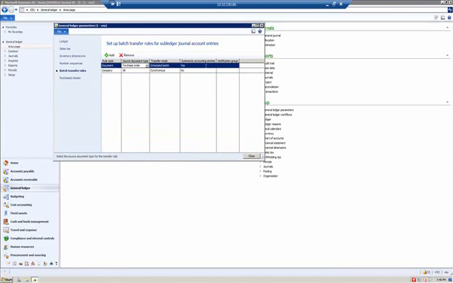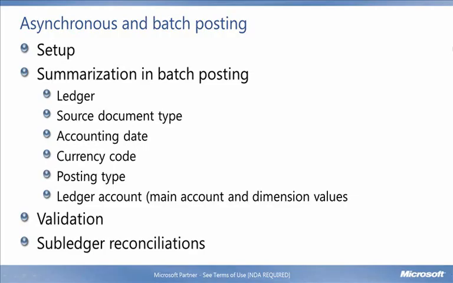You can also select to summarize the accounting entries and a notification group to alert when the transfer has taken place. The use of batch processing provides the ability to summarize transactions across source documents when transferring them to the general ledger. If the following properties within the subledger journal entry are the same, they can be summarized: ledger, source document type, accounting date, currency code, posting type, and ledger account.